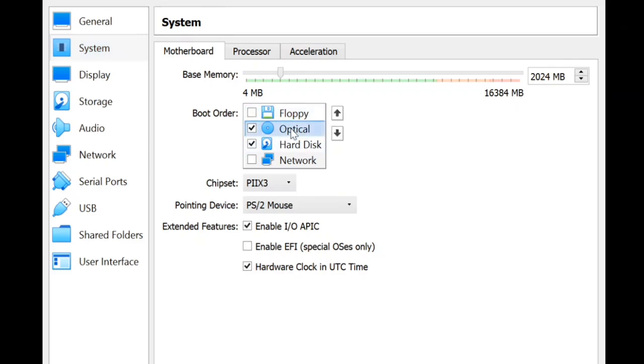Okay. We're going to click on optical, and then we're going to go to this little arrow here. We're going to click that up. We're going to click on hard disk. We're going to click the up arrow. And now what we have is the optical and hard disk are going to boot in this order. So first it'll try to boot from optical, and then it'll try to boot from the hard disk.